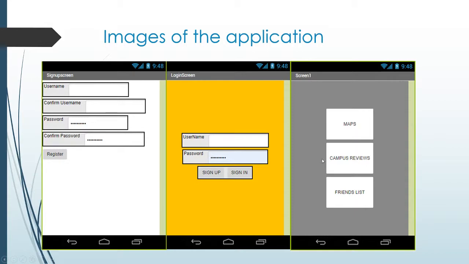The third one is the main screen. It's got the maps, the campus trees, and the friends list. This will be your main interface, and every time you go from one of the buttons to a sub button or anything, there will be a button that will take you back to the main interface, so you can click on other stuff.